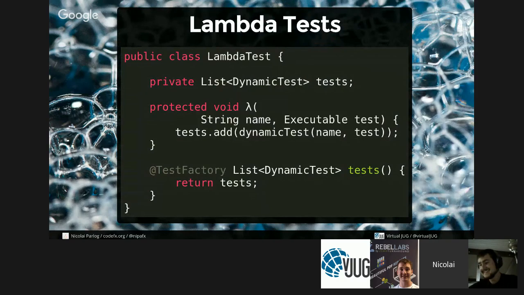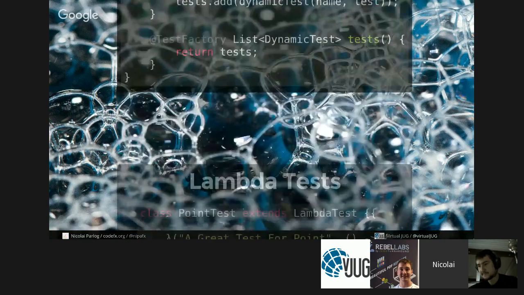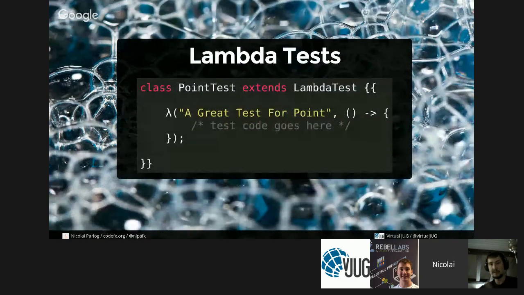And you can just put in a method, and you just give it a name and the executable, and it puts this dynamic test that it creates from this into a list. And then later, when JUnit comes by, it just returns this list. So this part is really easy. So now we want to call this lambda method. So in our test, let's say we want to test points, we have some point class and want to test it.